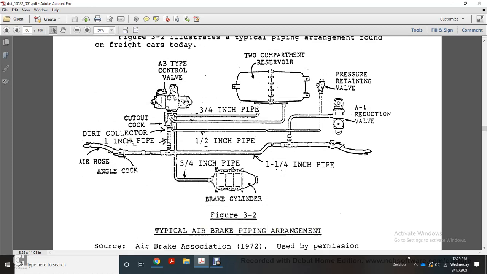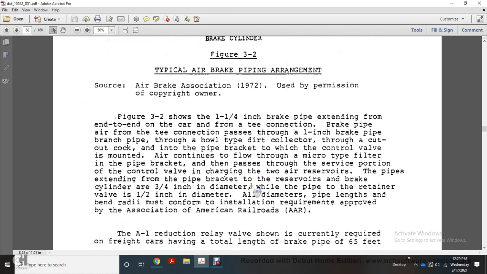You have your dirt collector, air hose, angle cock, dirt collector cutout cock, AB control valve, 3/4 inch pipe to the 2-compartment reservoir, 1/2 inch pipe to the pressure retaining valve, the A1 reduction valve, the branch pipe, T, 1/4 inch pipe, and 3/4 inch pipe to the brake cylinder.